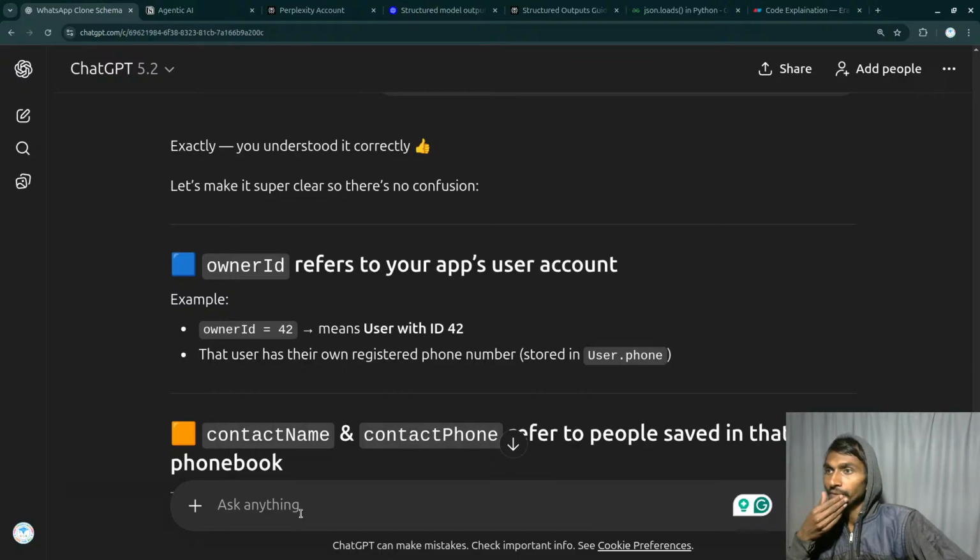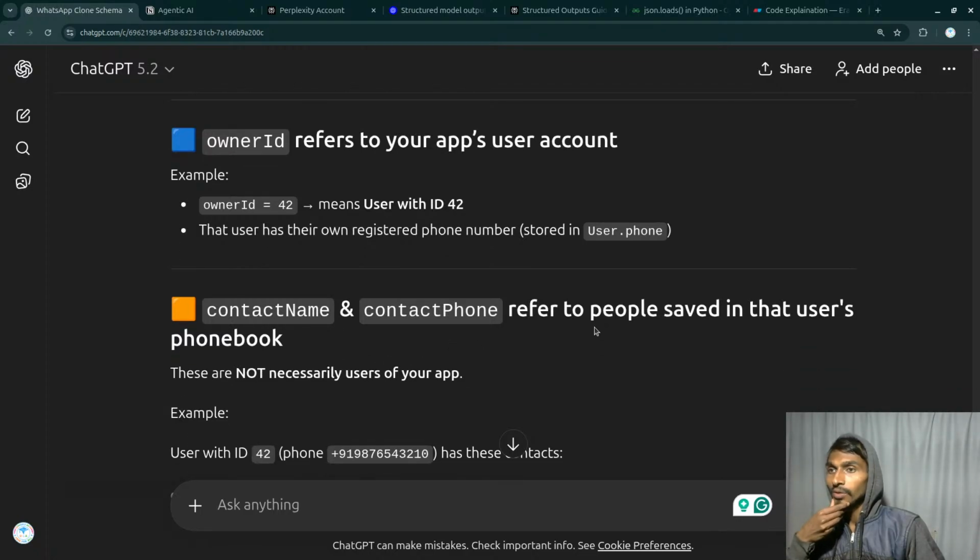So owner ID refers to your app's user account. Owner ID 42 means that user has their own registered phone number stored. Contact name and contact phone refers to the people saved in the user. So it's just like that.